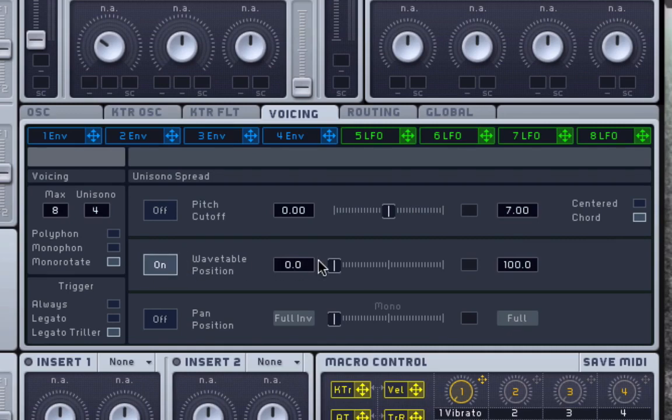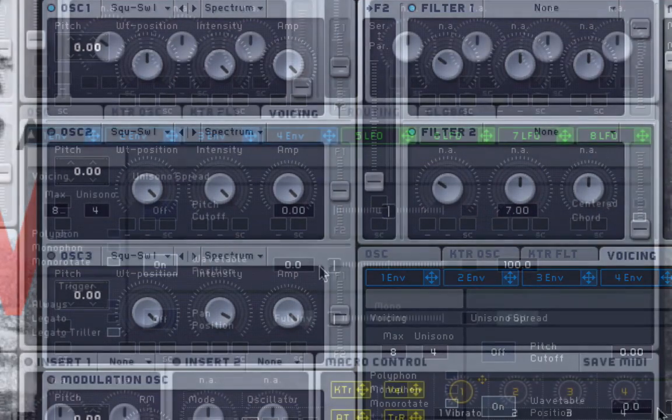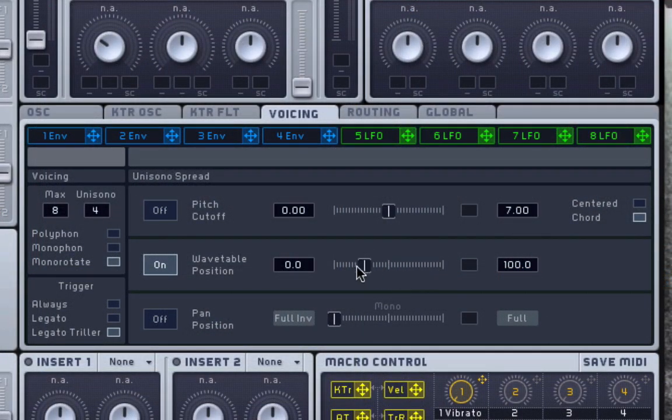Next is the wavetable position. And so let's say I have my wavetable position right here in the middle on my oscillator 1. This fader is expressed as a percentage, and this means that I'm just spreading out the wavetable position of the other voices in my unisono voice stack around that wavetable position. So that's kind of just another thing to thicken up the sound. So you can hear some of the spreading out of those harmonics.